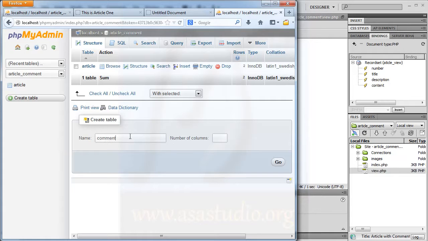table. In this table, I want to add maybe name, okay, maybe number, article with a comment. I add article, maybe a name, maybe email, and maybe comment, and maybe time. Okay, I need 6 columns. Okay, I add 6 and I press go.